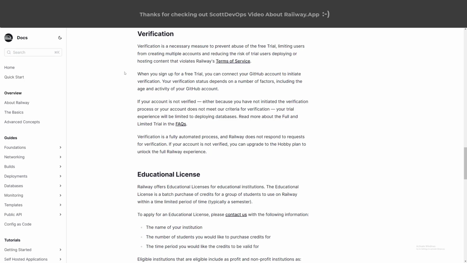Verification is a necessary measure to prevent abuse of the free trial, limiting users from creating multiple accounts and reducing the risk of trial users deploying or hosting content that violates their terms of service. When you sign up for a free trial, you can connect your GitHub account to initiate verification. Your verification status depends on a number of factors, including the age and activity of your GitHub account.